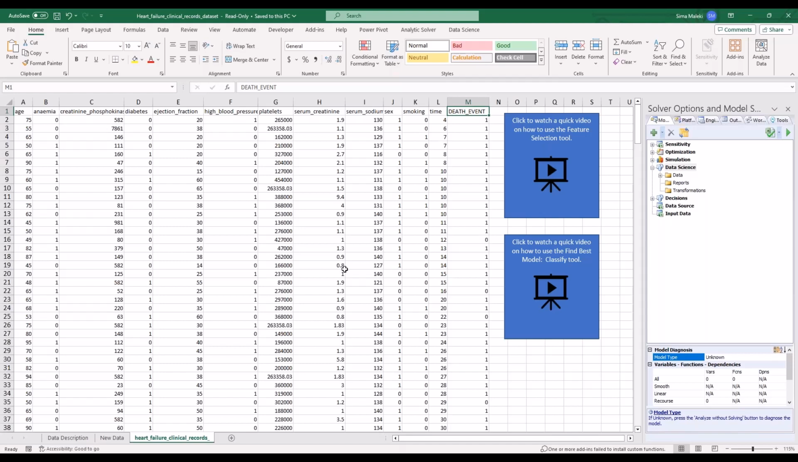Our goal is to utilize data science techniques to help healthcare providers reveal crucial predictive factors early and intervene accordingly to increase the survival rate of heart failure patients. Let's begin with understanding our data.